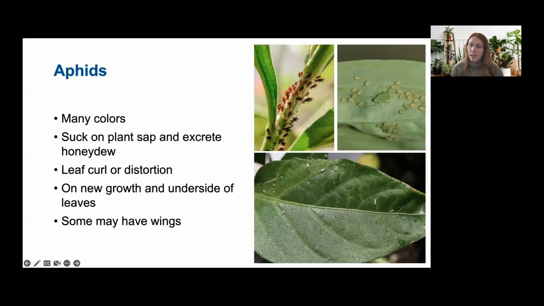Aphids, another very common pest to all kinds of plants, including houseplants. They can be a variety of colors from green to brown to orange to black, and they're often present in very high numbers. These are also honeydew producers, and their feeding can cause leaves to contort and curl, looking very distorted. If they've been on your plant for a while, you'll notice their white exoskeletons left behind as they morph into adults. This is usually not a great sign.